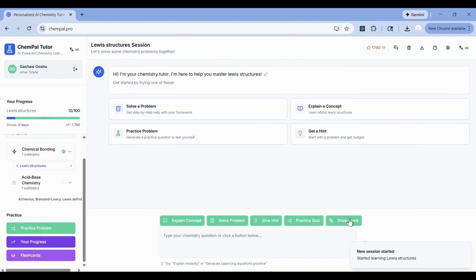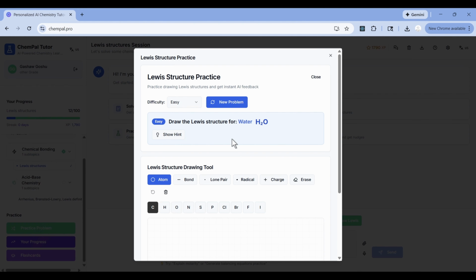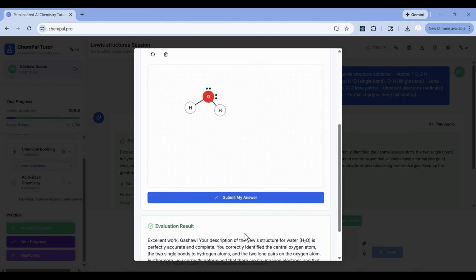Now let's practice drawing a structure. We click Draw Lewis. The app asks us to draw the Lewis structure of water. We drag an oxygen atom and 2 hydrogen atoms into the workspace. Then we connect them with bonds and add lone pairs. When we click Submit, the AI checks the structure and provides feedback.